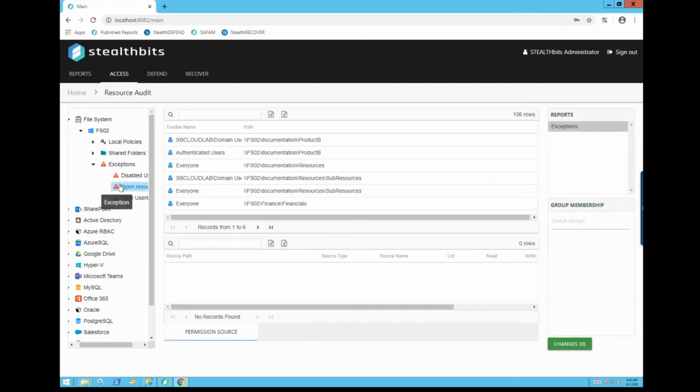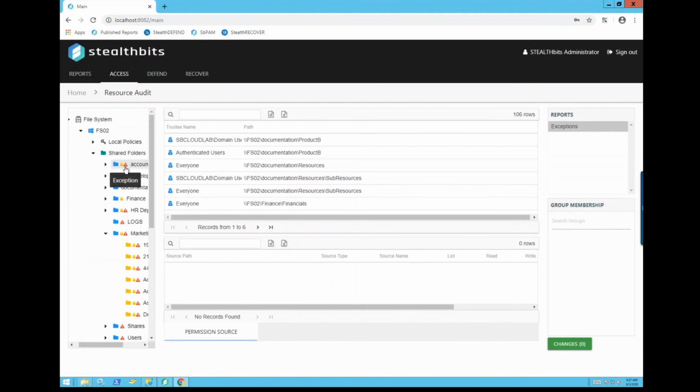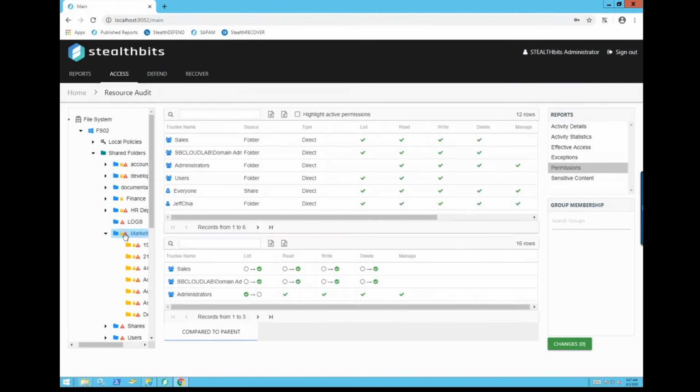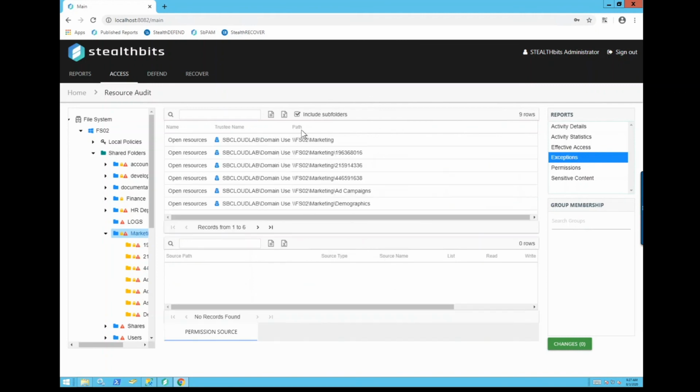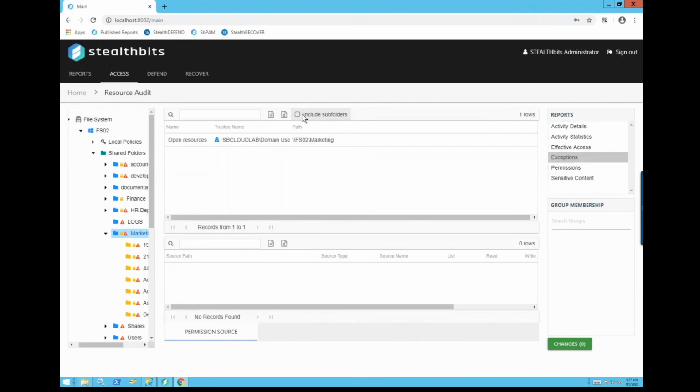So anywhere that you have open resources for that entire host, you can run that report right here and see a list of the, in this case, 106 resources that are open to either everyone, authenticated users, or domain users. You'll also notice as you navigate, these exception flags appear for any folders that have exceptions, so you can easily navigate and run the exceptions report on that resource, and again, the ability to toggle whether or not you want to include subfolders.